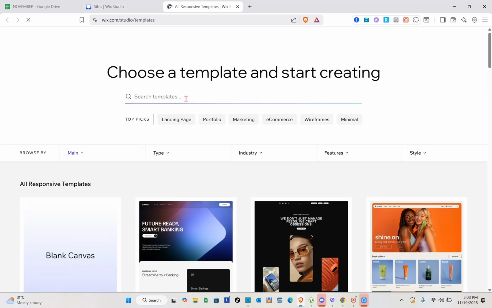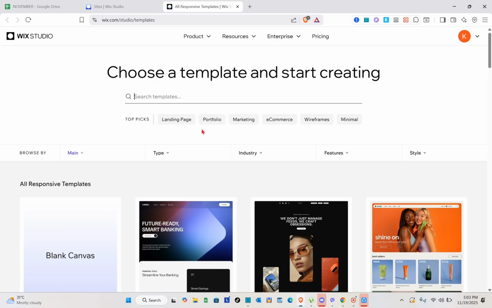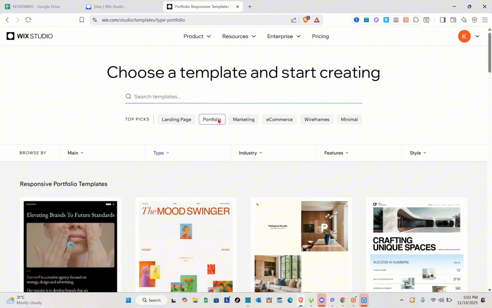Okay, and then after that, right here at the top, of course, we have the search for portfolio. So we have here the top picks. So tap on this one. So here I'm choosing your portfolio.